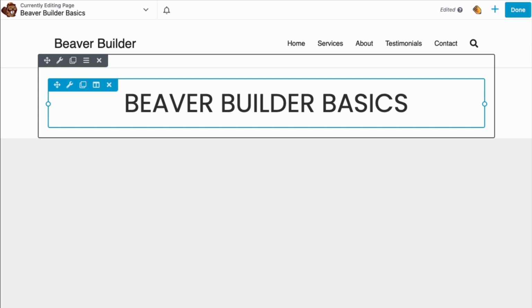Now, this is fine if we're just creating pretty simple layouts, but the problem is that as our layouts become more complex with columns within columns, sometimes it's easier if we drag in our row layouts first and then drag the content modules into them.